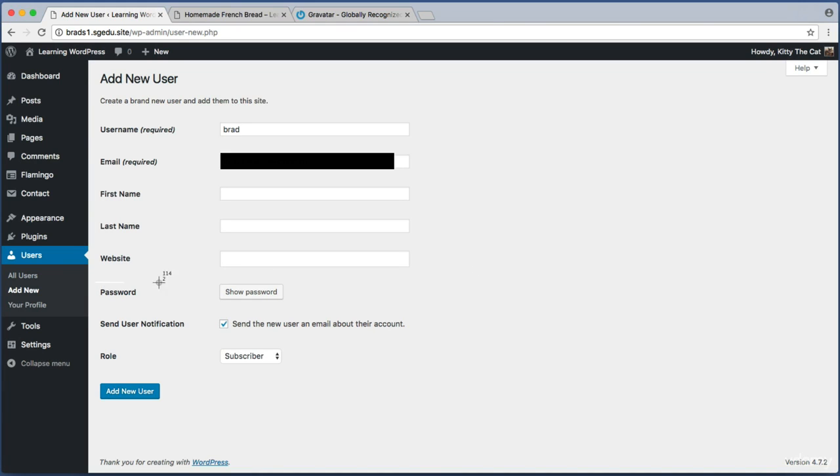Now, when it comes to the password for this new account, WordPress will generate a really long, secure password for us automatically. If you want to see the password so you can keep note of it, just go ahead and click the Show Password button. Otherwise, you can just make sure that this box is checked, and then WordPress will send the new user an email with an activation link they can click, where they can immediately choose their own new password.